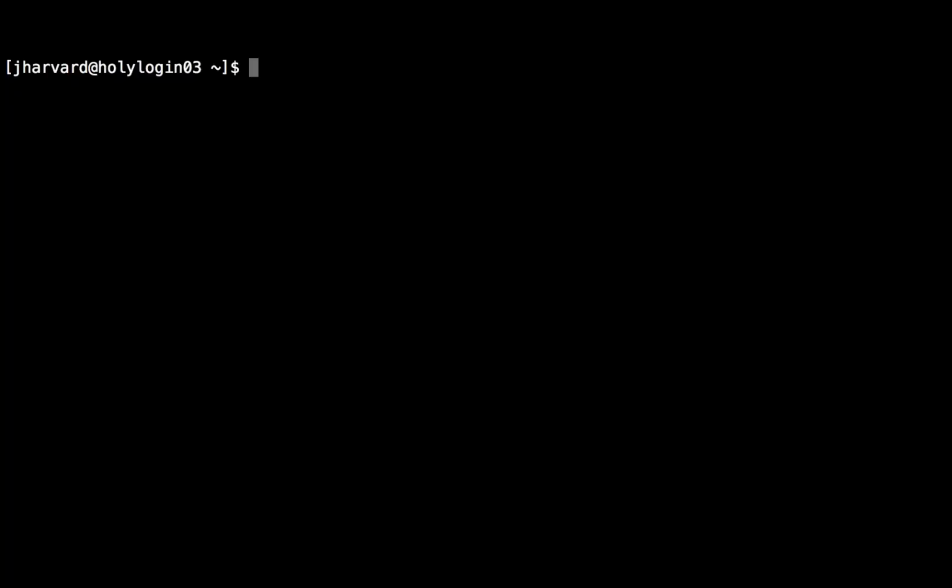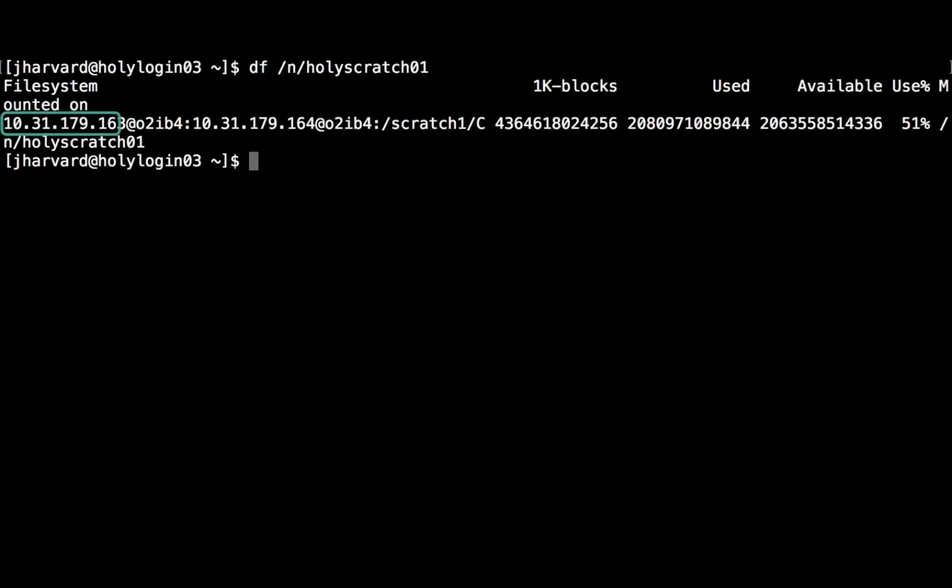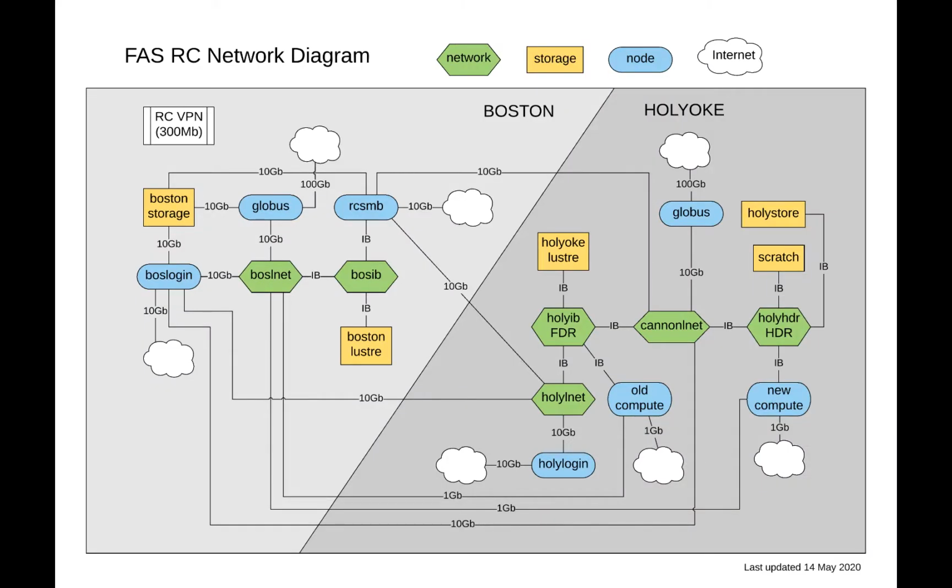We do a df on /n/holyscratch01, which gives us an IP, and we can see that the IP is in the 10.31 range, which denotes Holyoke. For the network path, we see that there are three main routes to get us from the Boston Lustre file system to the Holyoke Scratch file system. We can go through the Boston login nodes, the Holyoke compute nodes, or the Globus endpoints.